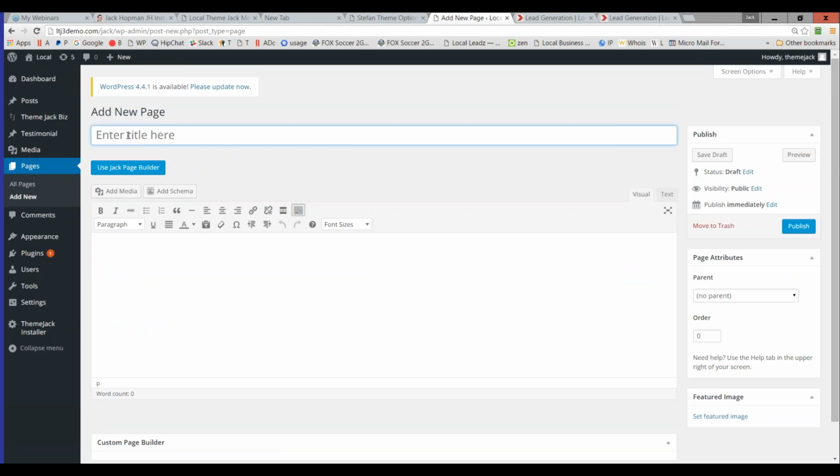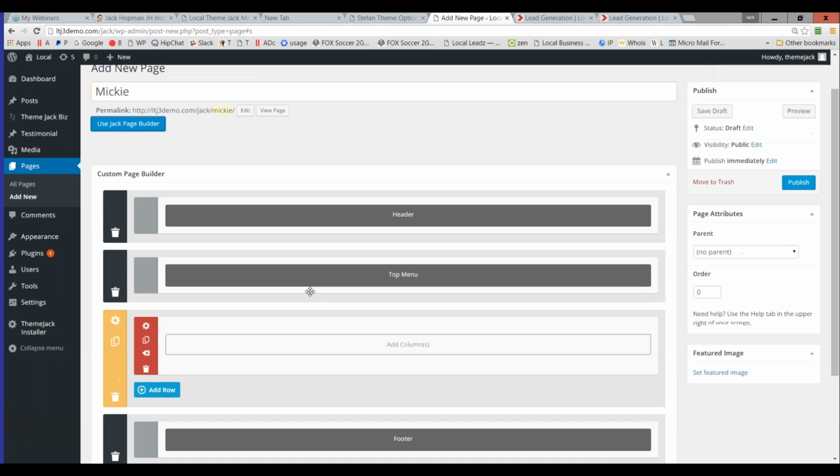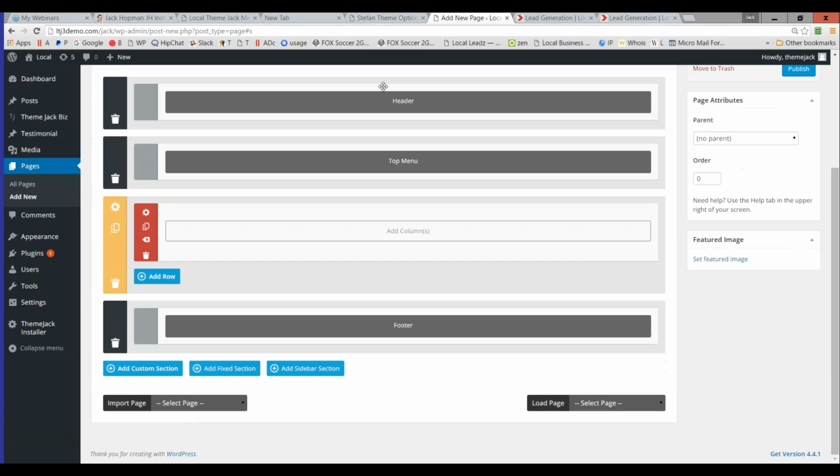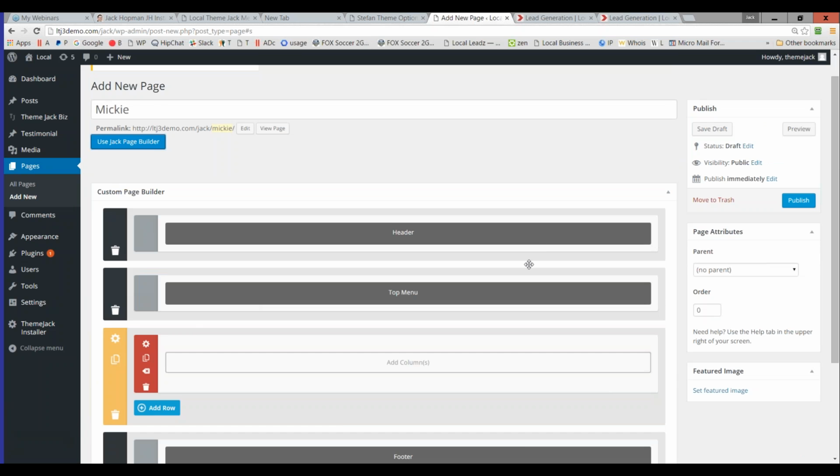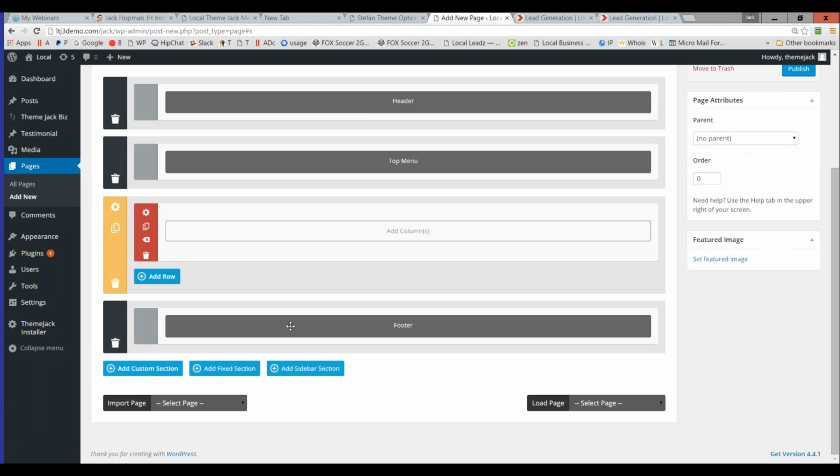And what is your name? Mickey. Okay. Here it starts with a blank page. So if you don't want anything, then you can go to the conventional WordPress. If you say, okay, I want to use the Jack page builder, then you get default settings. You see this? Default settings. This comes with the default header, default top menu, and default footer.